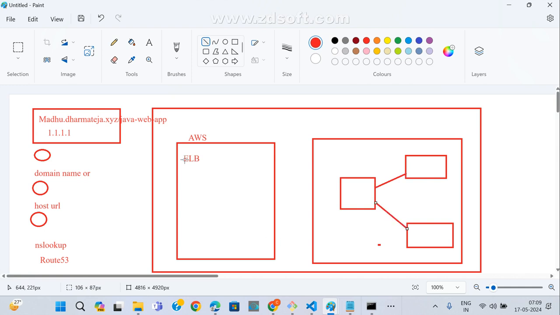Everything is fine. The application incoming traffic is taken by whom? The ELB, and it is redirecting to here, here, and here.